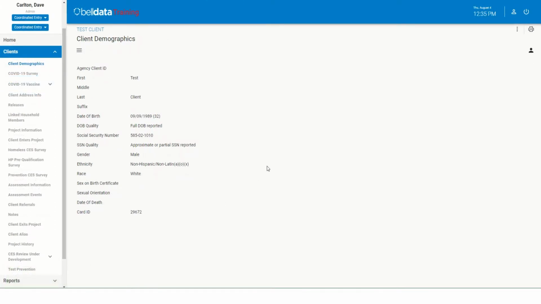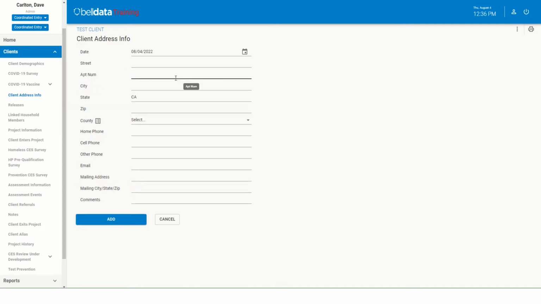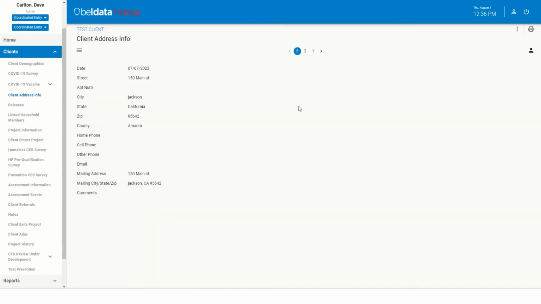Now we've completed the demographic information for our client, and now we want to make sure that we've got an address for them. So we go down to client address info, and we can see that we have 3 address records for this client already. If I wanted to add one, I could just click add, and it'll open up the fields necessary to fill out. We're going to cancel that.